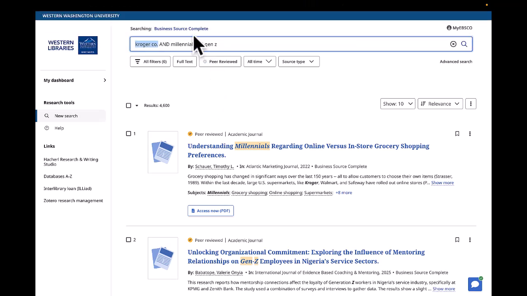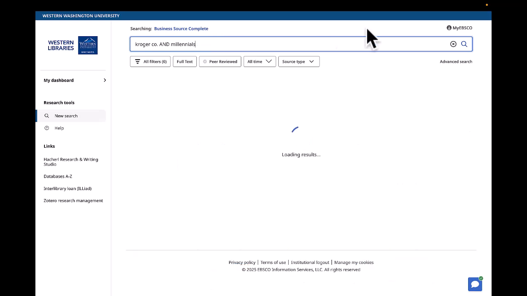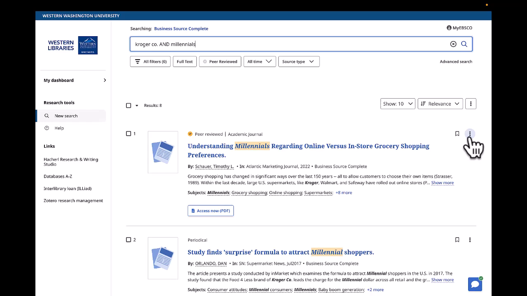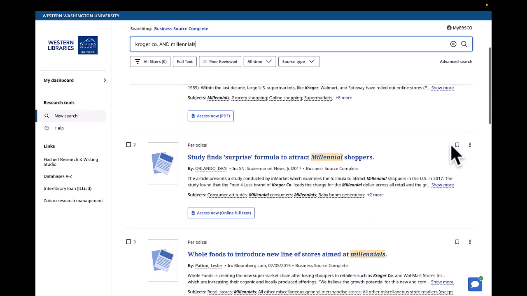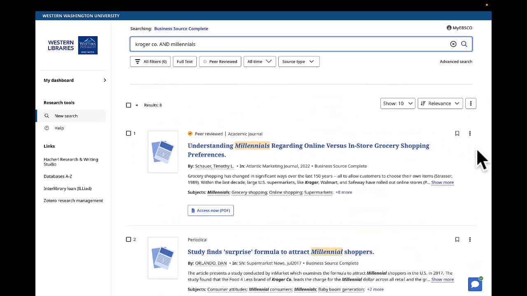It may also be worthwhile to break up this search and maybe look just at millennials and then just at Generation Z to see what kind of results we get. This is a quick overview on how to use Business Source Complete to do company research. If you have any questions, please let me know.